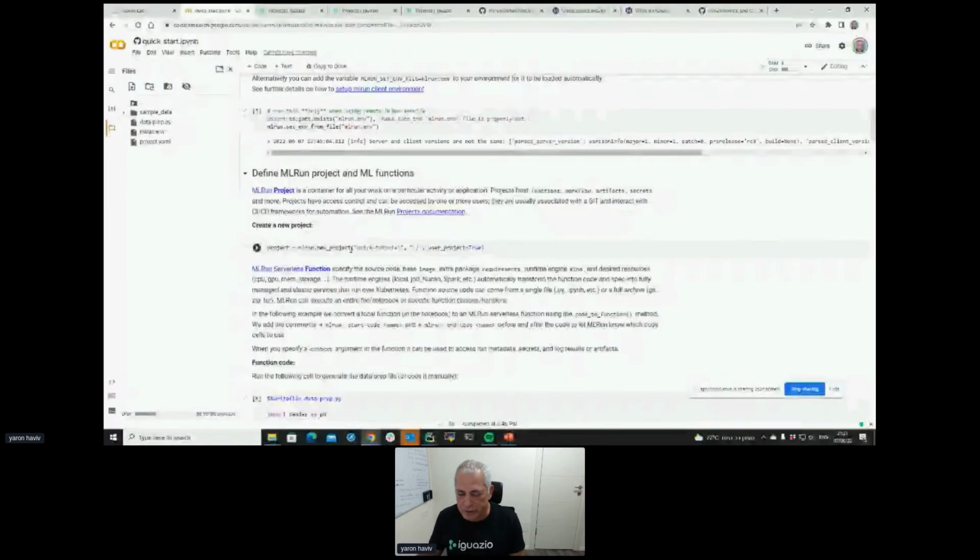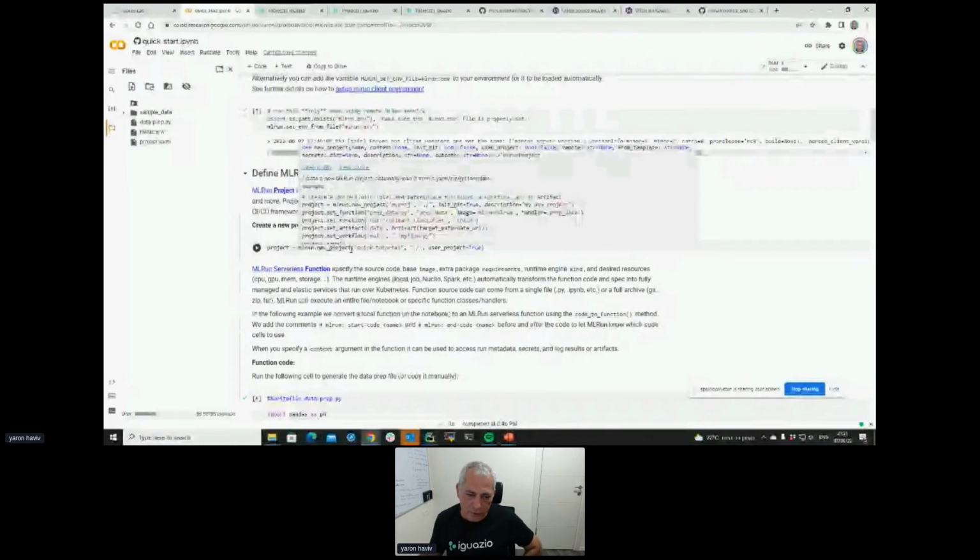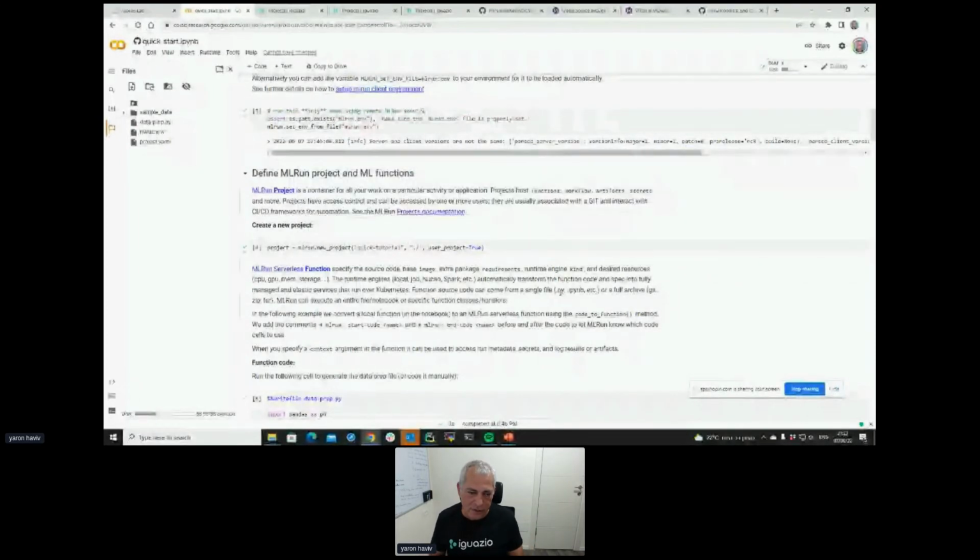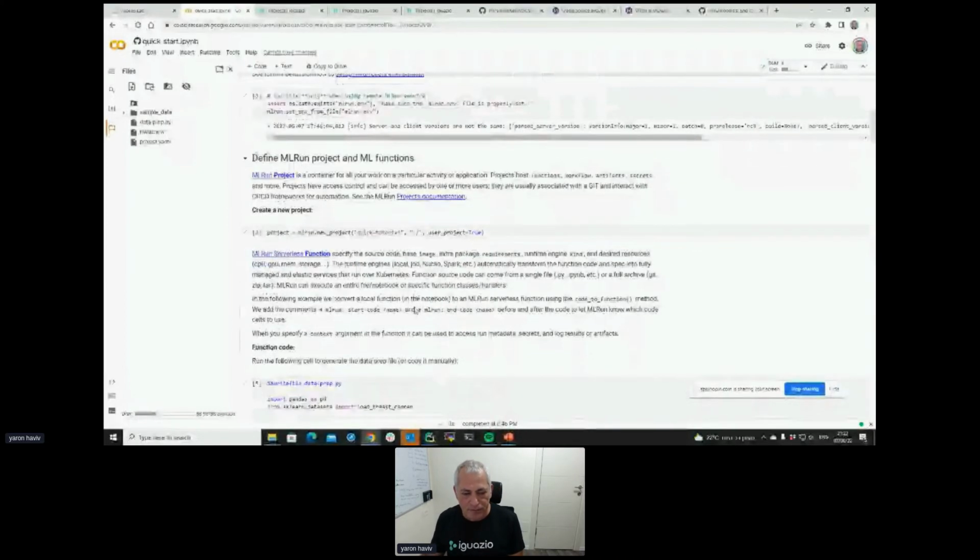Next thing I need to do is create a project. A project allows me to later on work in CI systems or Git systems, because I can just save a complete project, load it on a different cluster, run it. And there are many automation features around this sort of project concept.